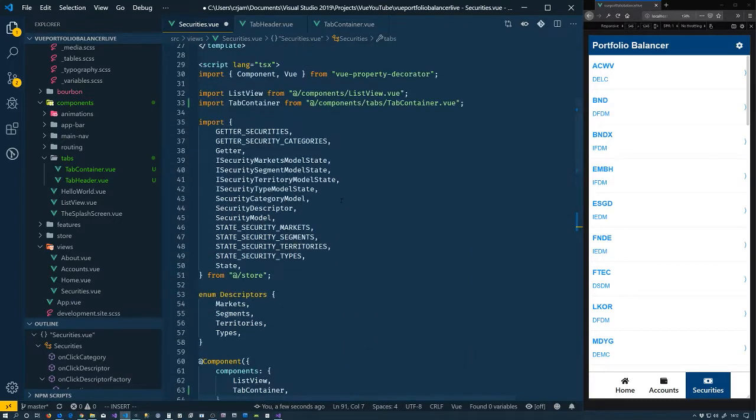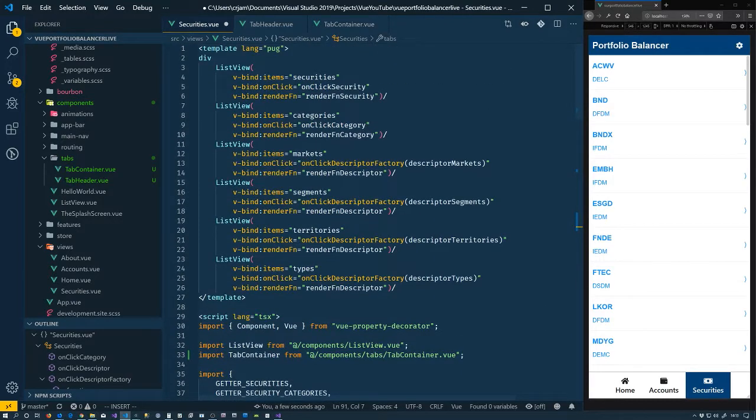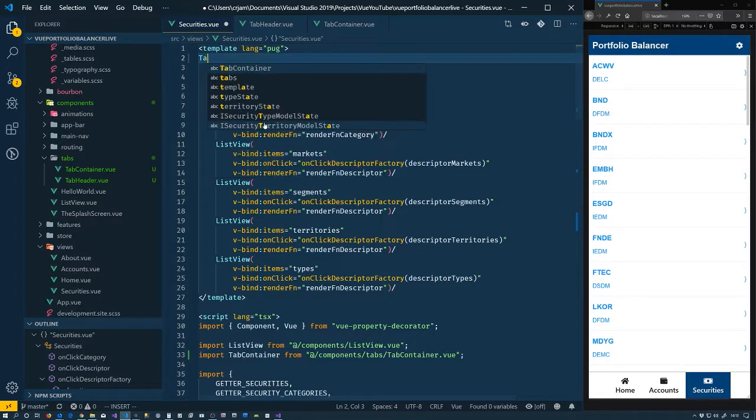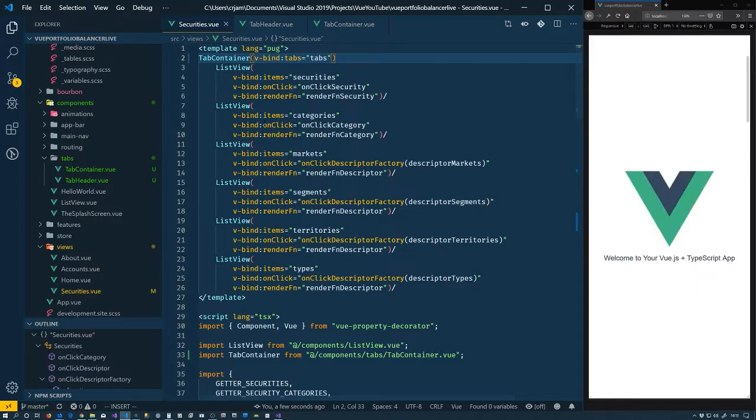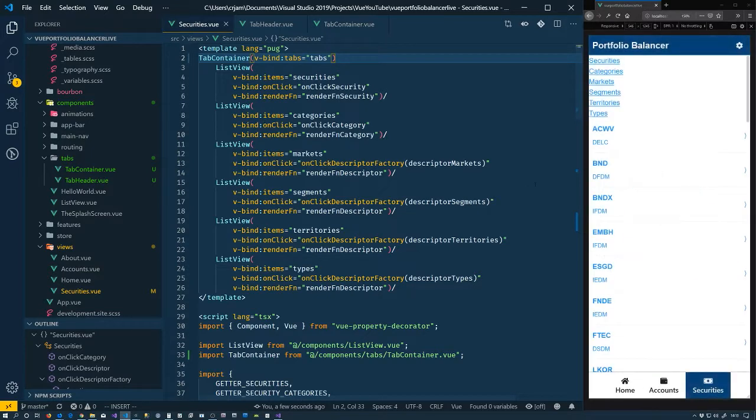If we return to our template up here, what we'll do is just eliminate our div. And it's just tab container and v-bind tabs. Save that, hopefully. So we have our list of tabs up here, and we still have our content that's in the slot. So let's do some styling here.